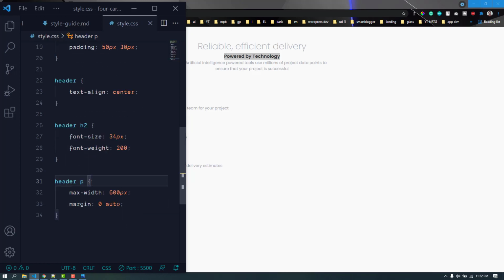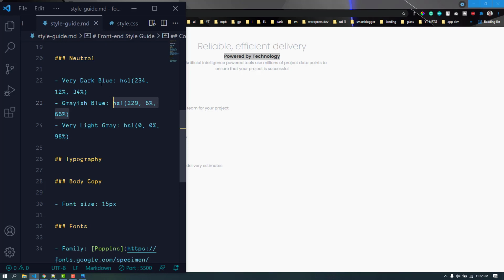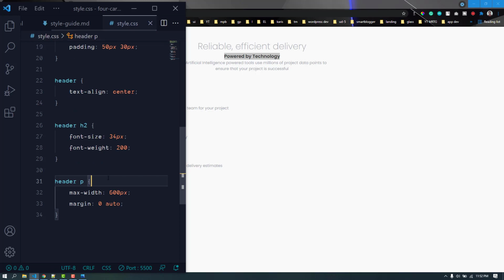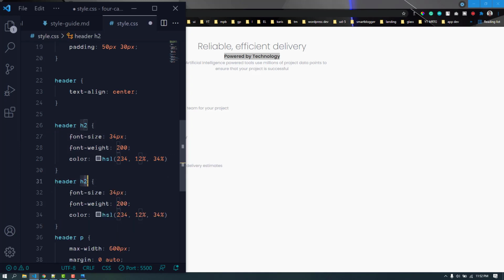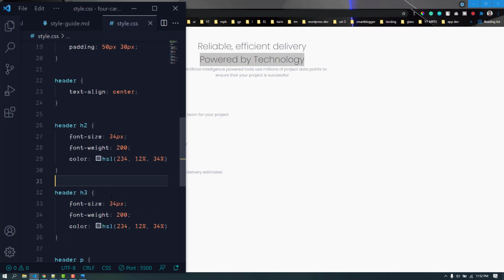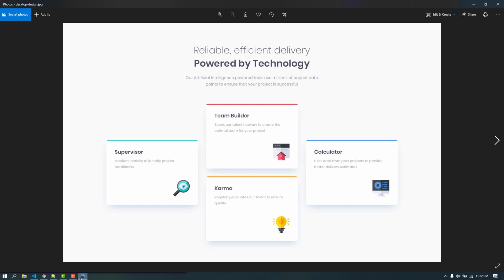We also need to give them the color. I think this very dark blue is the color, so just copy this and paste it as a color here. I will just again copy this and apply the same stylings to the h3, but in this case it will have the 600 font weight. Now it looks similar.